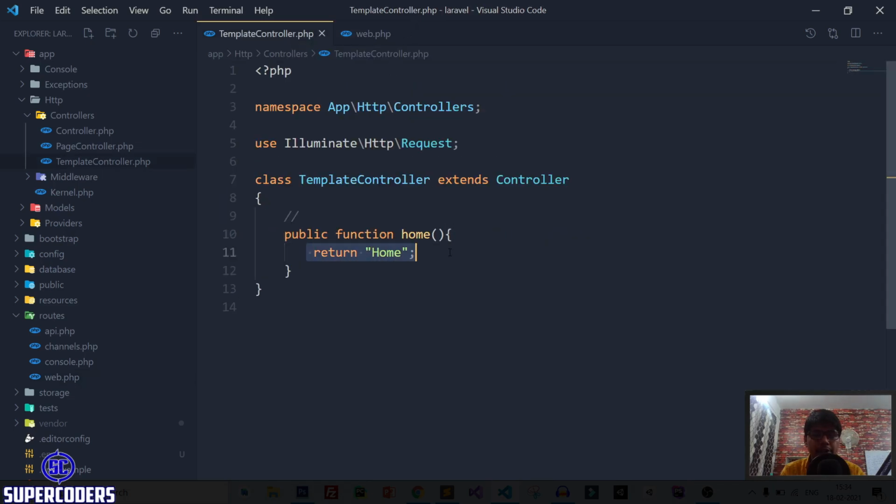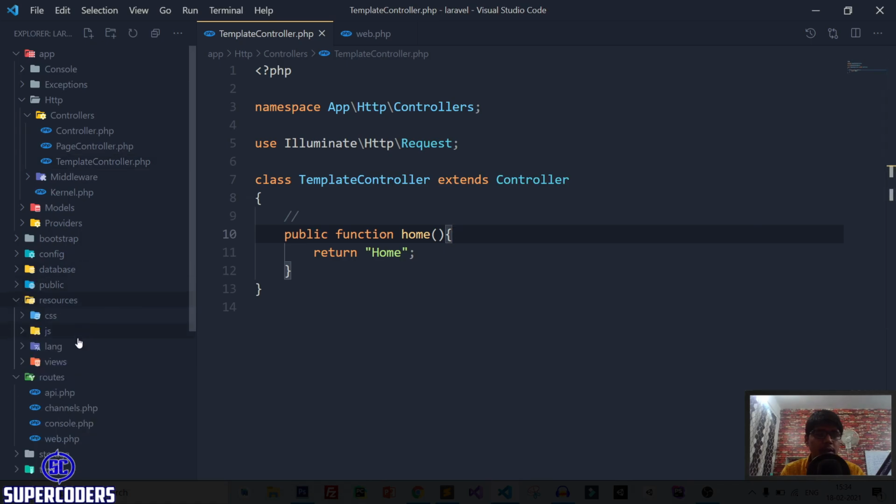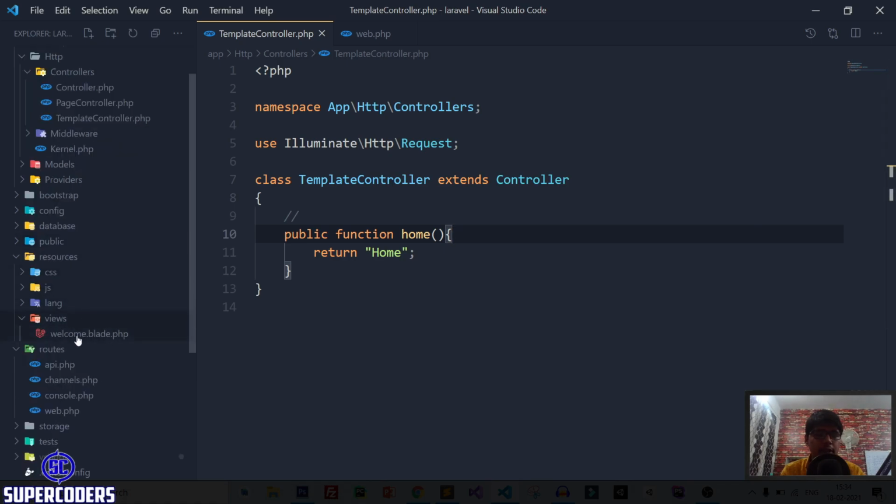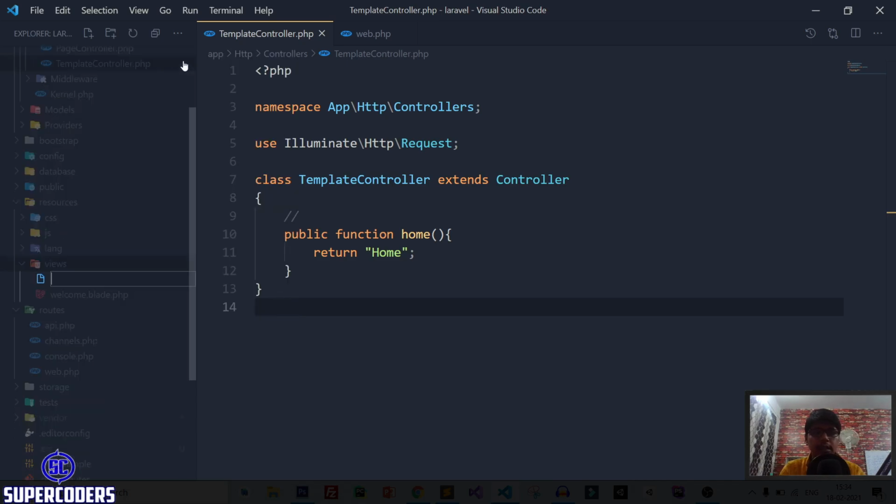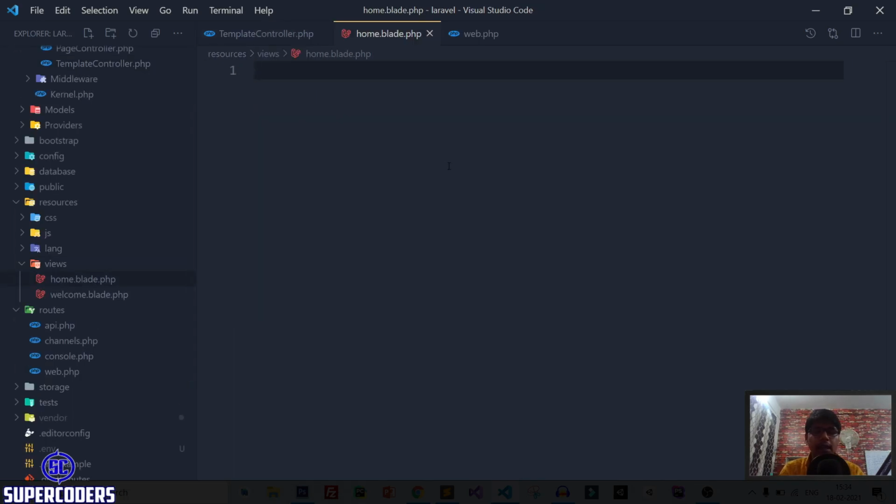Instead of returning the message as text, let's return an HTML template page, which is known as a blade page in Laravel. Let's see how you can create a template page in Laravel. For this you need to open resources and open views, and here you have to create a template page. Currently you can see it has a default welcome.blade.php, but let's create a simple home page. Right click, new file, giving the name home.blade.php.